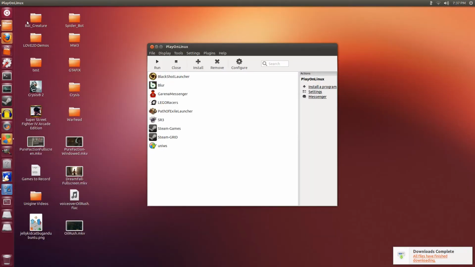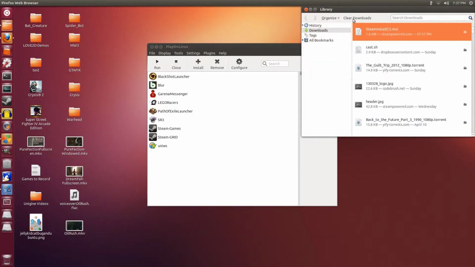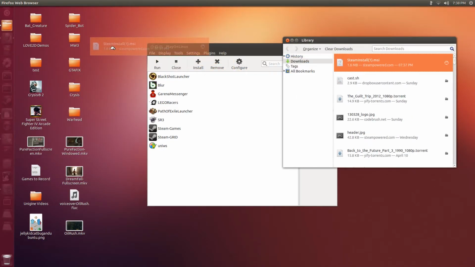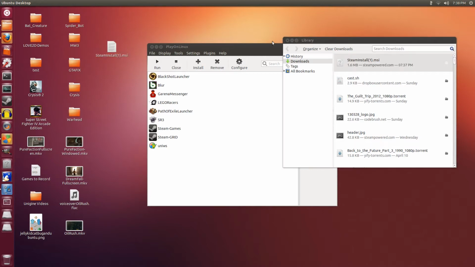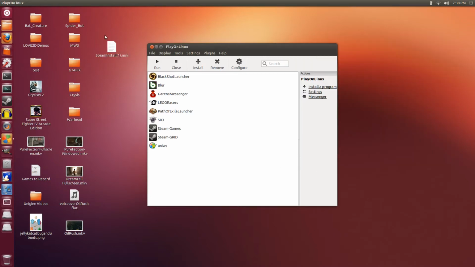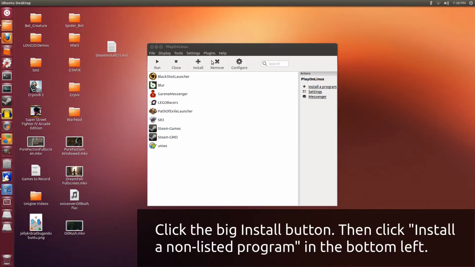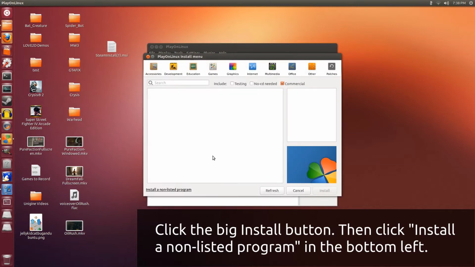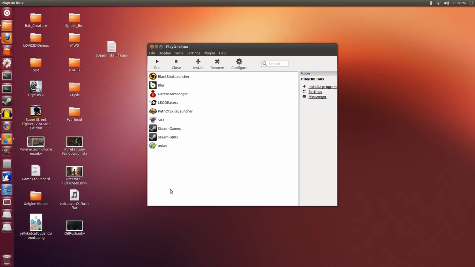Can put this down. Okay, here's my file. Let's see if I can bring it out here. Yep, okay. So I have my Steaminstaller.msi here. This is the Windows version of Steam. Now I'm going to click Install inside PlayOnLinux. Alright, install a non-listed program at the bottom left here.